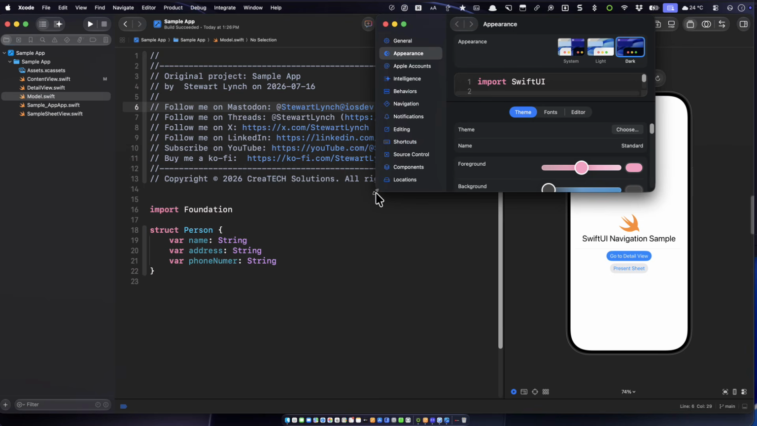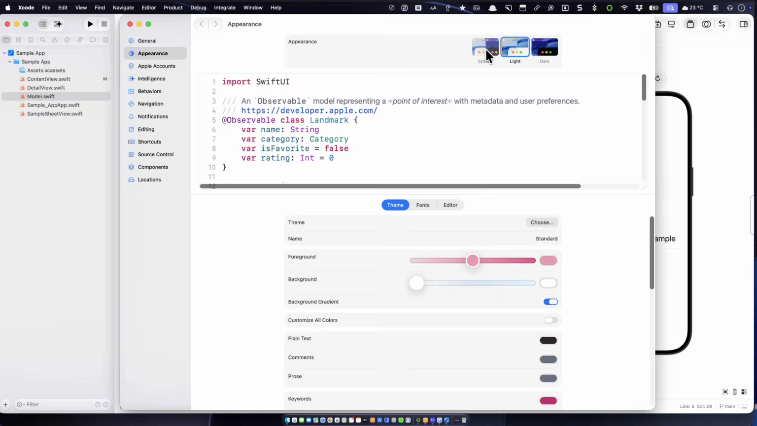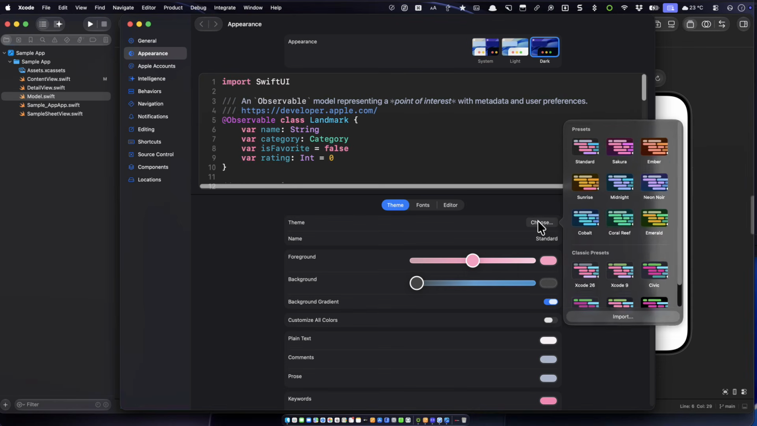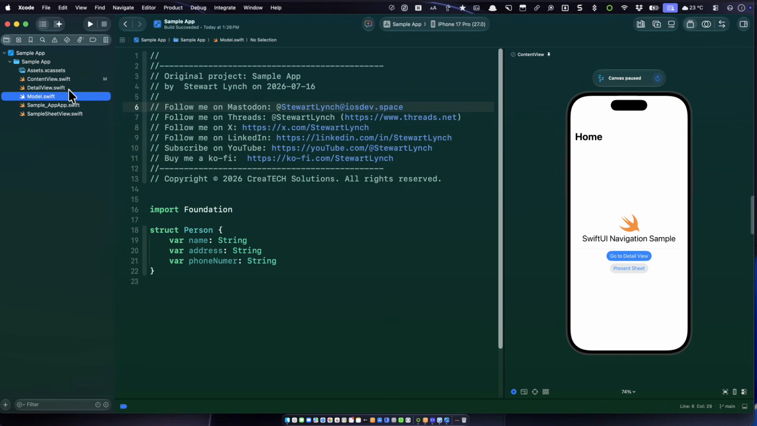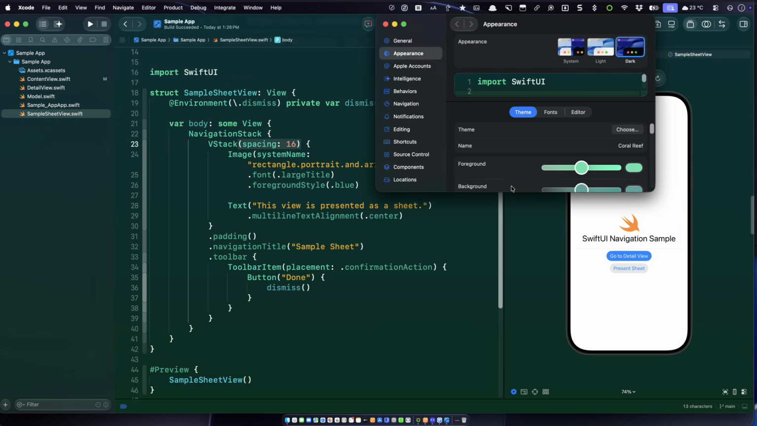From the Xcode menu, you can choose Settings and then the Appearance tab. The new Appearance settings provide separate controls for the theme, fonts, and editor. And at the top, you can preview the theme using the System, Light, or Dark appearance. You can also choose from one of the predefined presets, or you can even import themes created by others. And notice that this changes Xcode itself. It doesn't change the colors of my SwiftUI application, its preview, or the running app in the simulator.